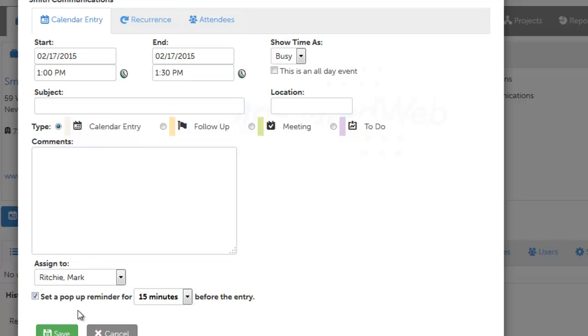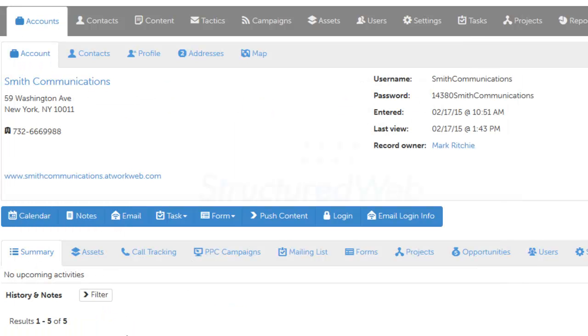Obviously, if you fill out this information, you want to click Save. That will create the calendar entry. Otherwise, just click Cancel, and that will return us back to the previous screen.